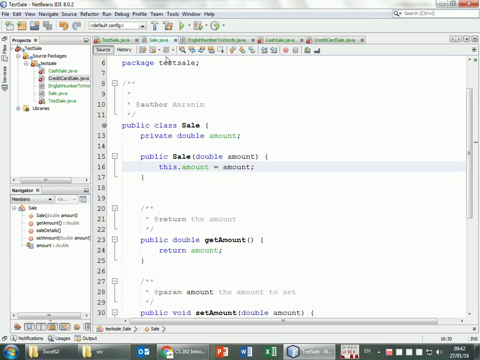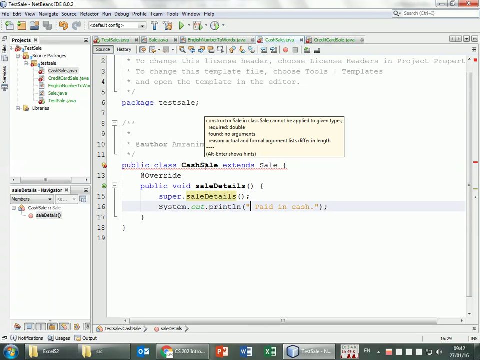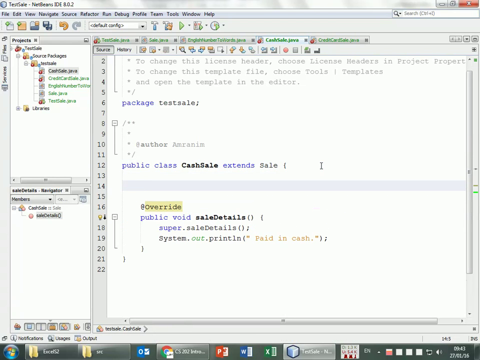Now since I saved, see now everything is red, because if I go to cash sale, it will tell me constructor sale in class sale cannot be applied, because we now need to adapt the constructor. We need to have a public cash sale constructor, but the public cash sale needs an amount, right?